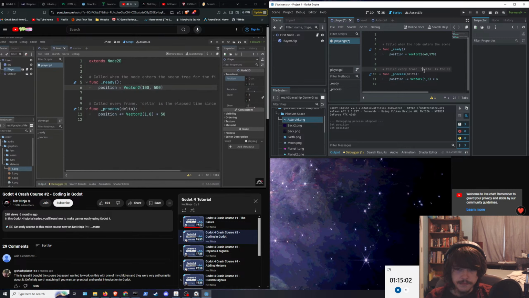And that's basically all you have to know about the ready function and the process function. The only difference between them is that process is being called continuously, while ready is only called once. Also, what can be quite confusing for beginners is that at the moment we are working inside of the node2d of the player. So we are attaching a script to it.